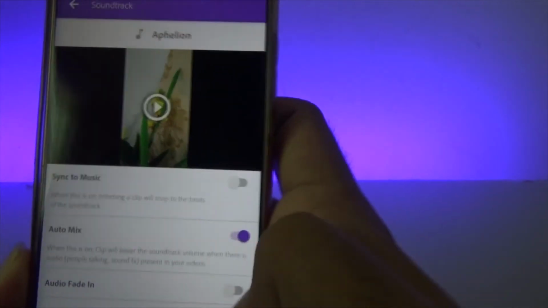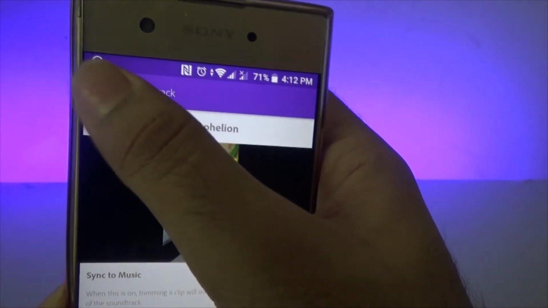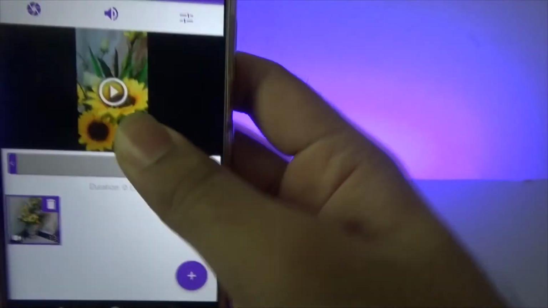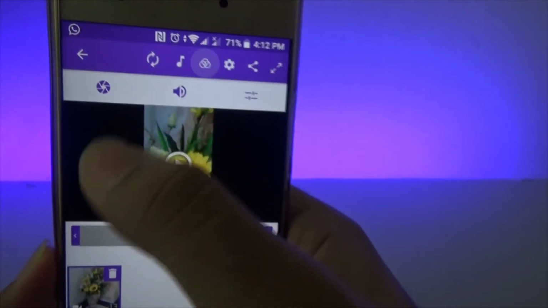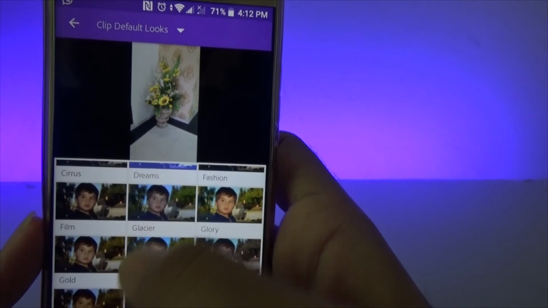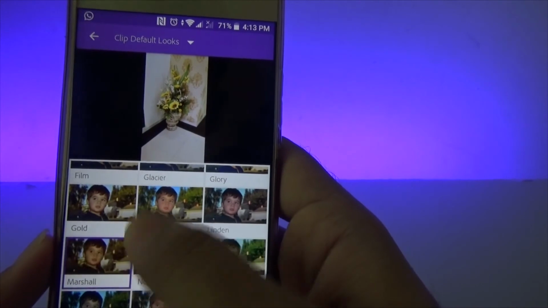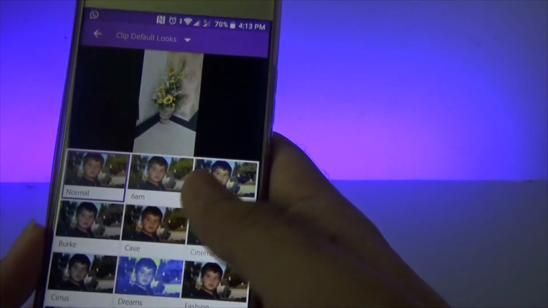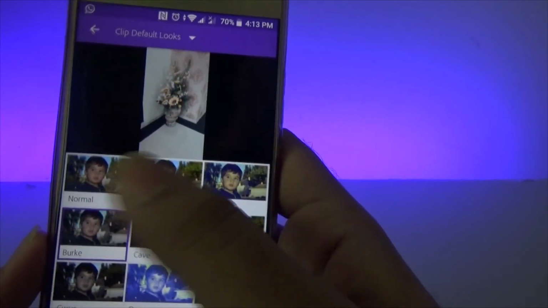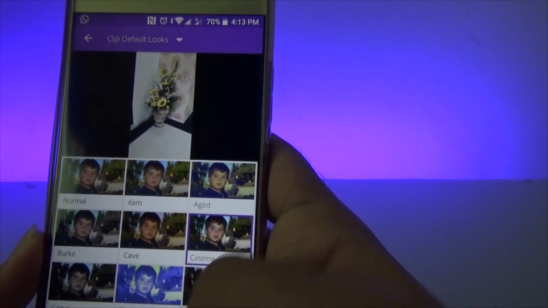And you can just add a few effects. I'm going to add in fade in and fade out. Okay, and then just going to go back. Okay, and then you can see these 3 circles here. You can click and you have mountains and mountains of effects. So you can go for sunrise, notch, Marshall, Gold, Dreams. I like the 6 a.m. 6 a.m. looks cool. You can go for cinema, fashion.